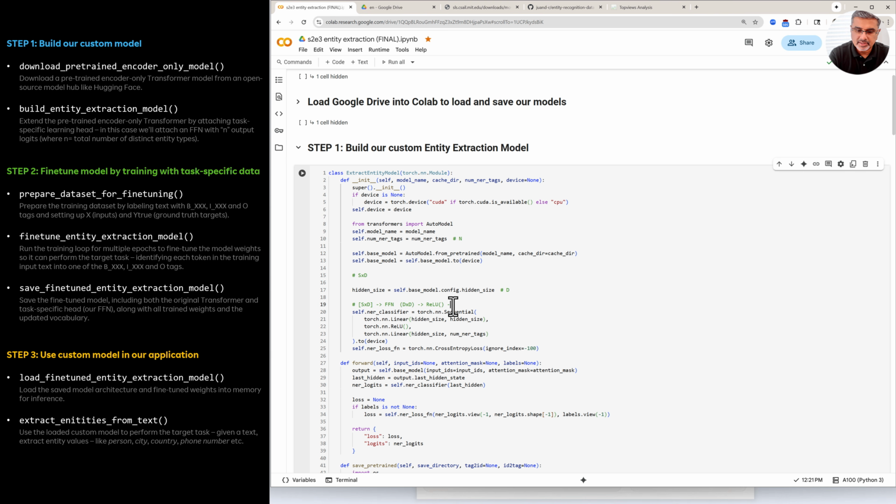Then that I will send through my second layer, which is here, and that is how much? Hidden size, which is D cross number of entity tags, which is N. Okay, this is what it is.